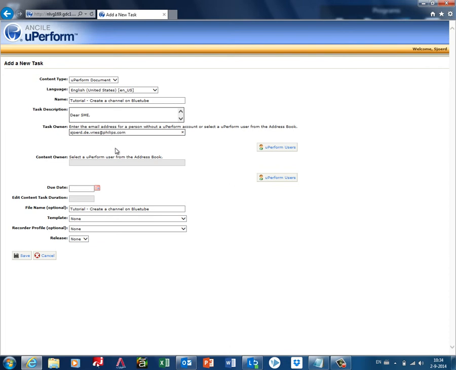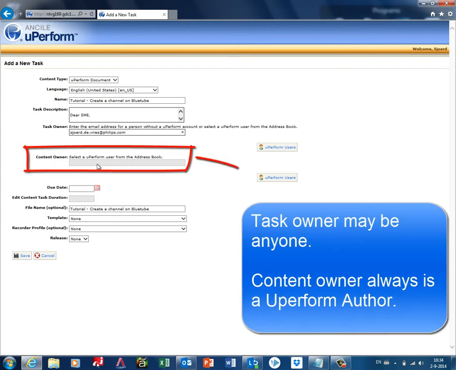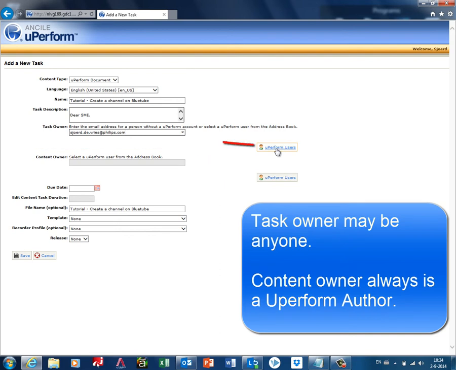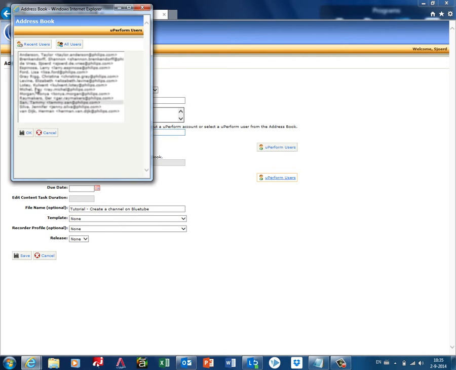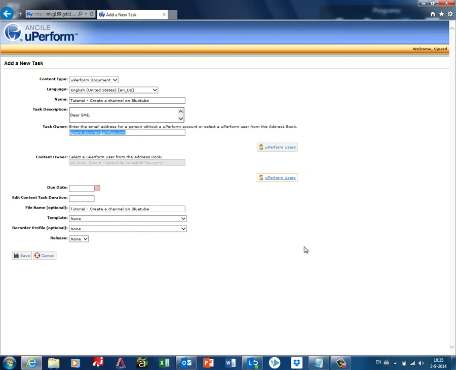And the content owner always should be someone from uPerform, from the author group. As you can see, you can also have a task owner within your author group. That only applies when you select other content types. But if the SME is just a SME who is not a uPerform author, you always have to select a content owner. In this case, it will be the same. I will do it just for this tutorial, but usually it will be different.